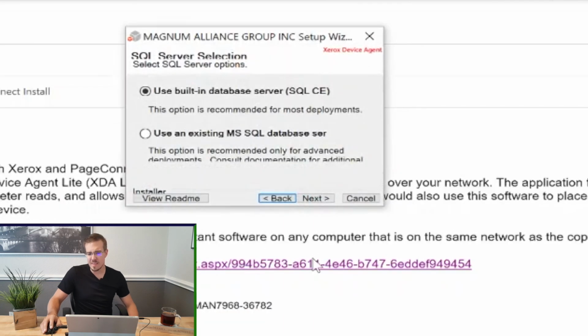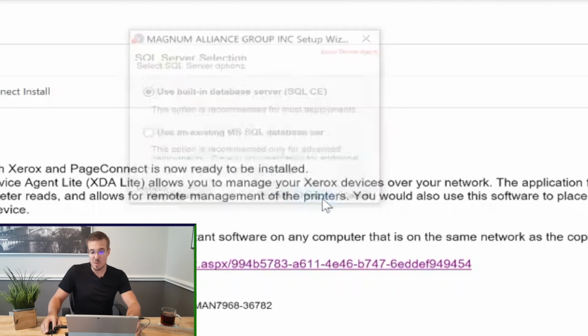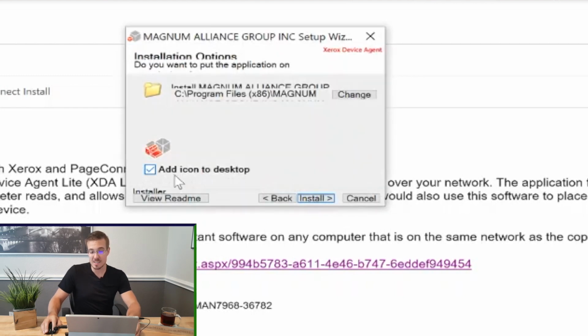So click next. And then here, we're always going to click the button for use built-in database server. If for some reason you already had a SQL database server, then you could use that one, but in this case we don't, so we're going to use the new one. And then we also want to add the icon to the desktop, so we're going to click next, and then click install. Make sure you make some tea for this, because this installation process does take about 5 minutes.